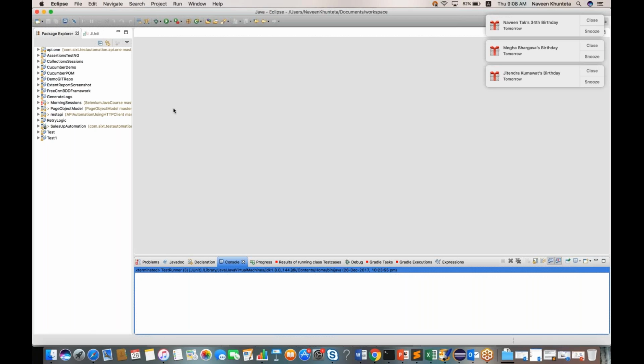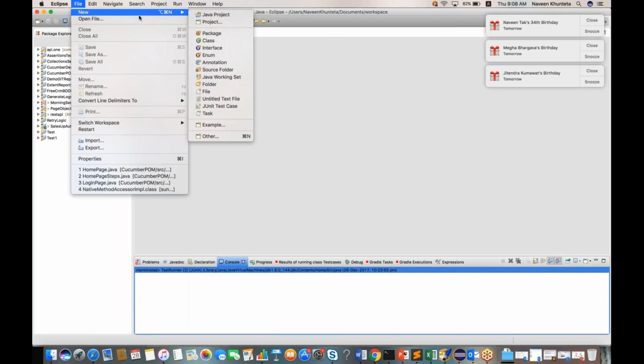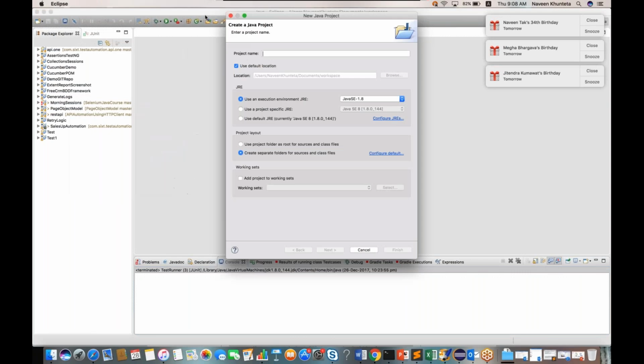Now in Eclipse, the first thing you have to do is go to File and create a new Java project. Don't create any Maven project as of now. Just create a simple Java project. I'm writing Morning Java Sessions. You can create any project name, let's say Naveen Java Sessions or Akbar Java Sessions, whatever project name you want to give.